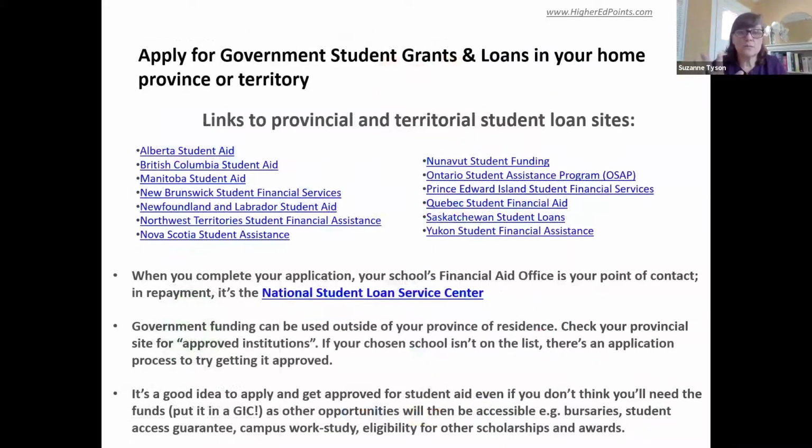Don't be put off by this slide, because it really only applies to you. One of these links will apply to you, and then the 3 bullet points below. So these are the links to your individual province or territory's student assistance program. We're in Ontario, and I'll walk us through the OSAP program, just because I'm familiar with it because of HigherEdPoints, and that's my province of residence.